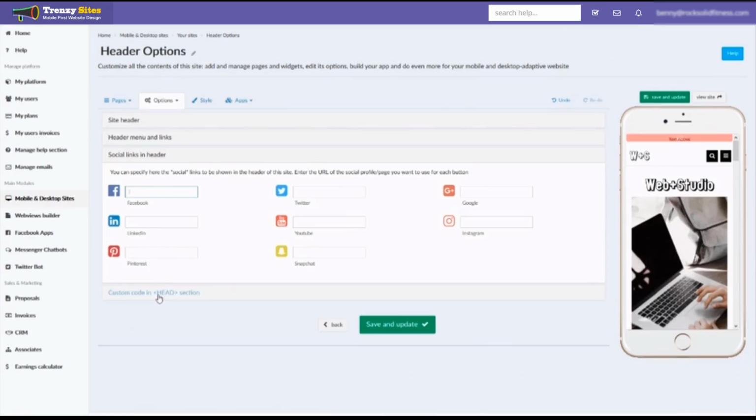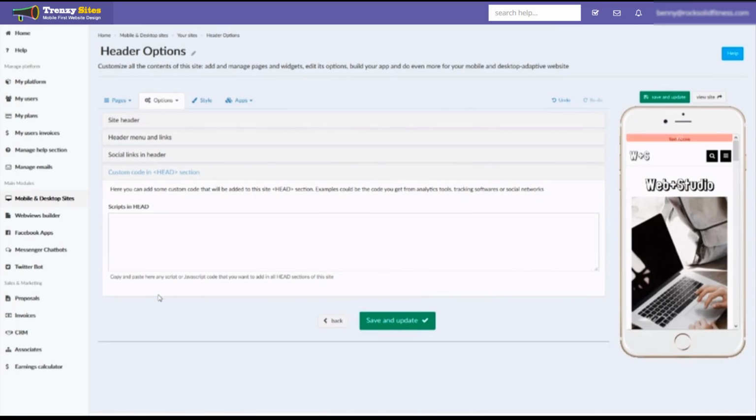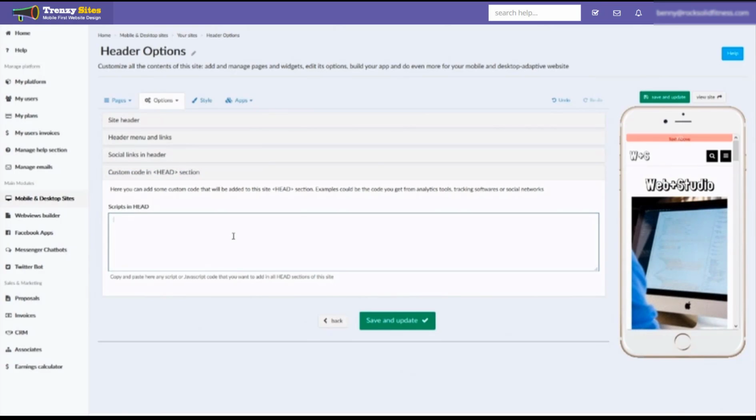And you can also add custom code as well. So if you wanted to do like any JavaScript or custom code, you would simply paste that here, and that'll apply it automatically to the navigation and headers bar.